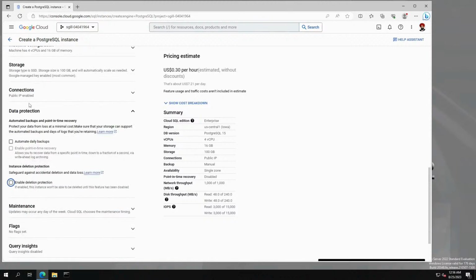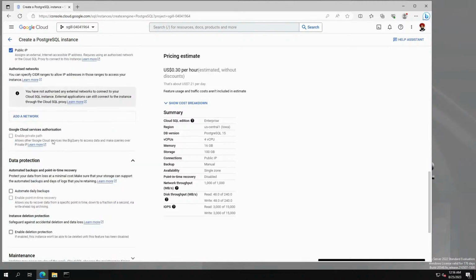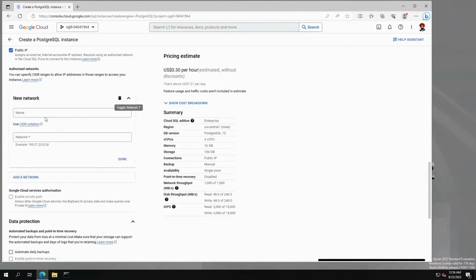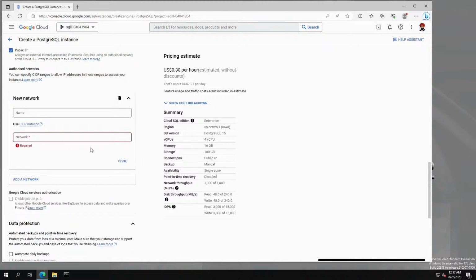So for connections, we need a public connection, public IP available. Another one that we are going to use, our local connection should be allowed, authorized. Well, I think that one is already in our network, so I will skip this one for now.